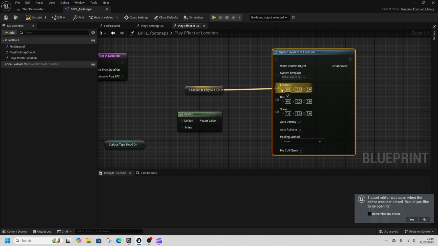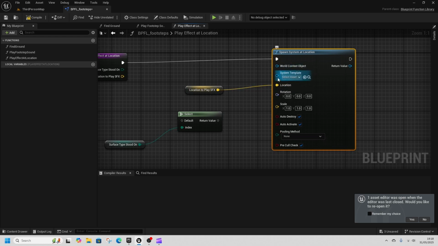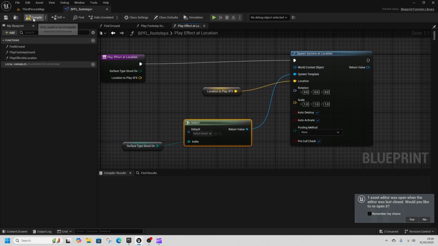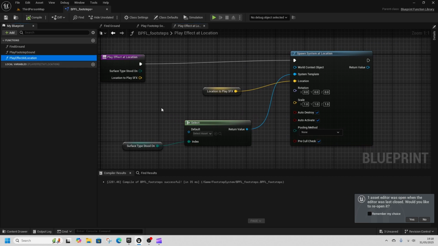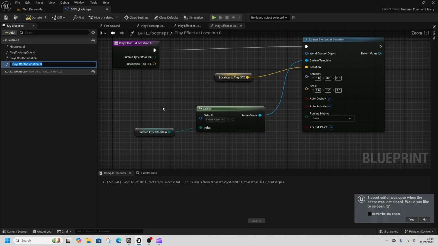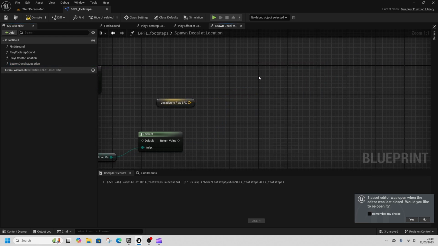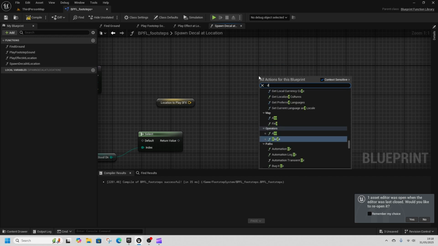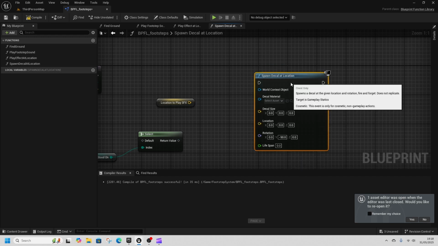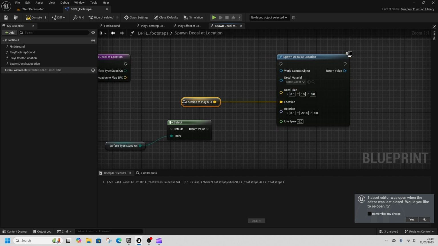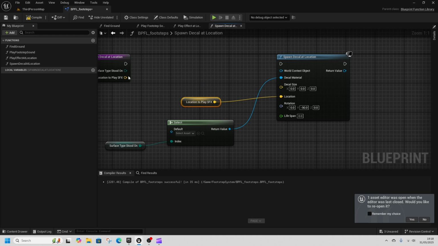Location to play SFX will go into location, and system template will go into the select. And then we're going to select play effect at location and duplicate it. And this will be spawn decal at location. And again, we're going to delete spawn system and then right click and get spawn decal at location node. Pass in the location to play SFX, and the decal material goes to the select.